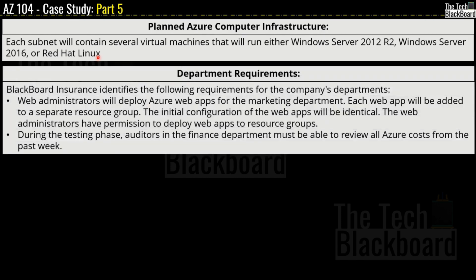Then we have some details on department requirements. It says that Blackboard Insurance identifies the following requirements for the company's departments. The first one is that the web administrator will deploy Azure web apps for the marketing department. Each web app will be added to a separate resource group. The initial configuration of the web apps will be identical. The web administrators have permissions to deploy web apps to resource groups.